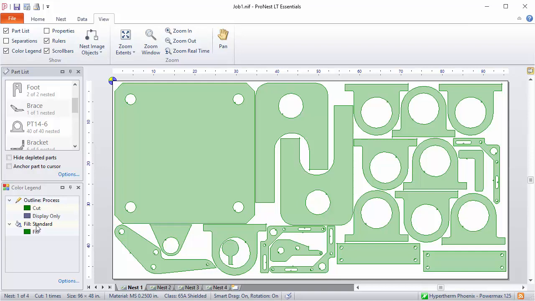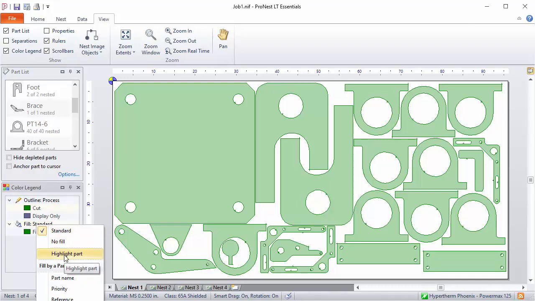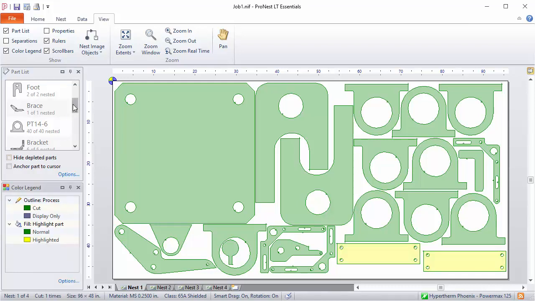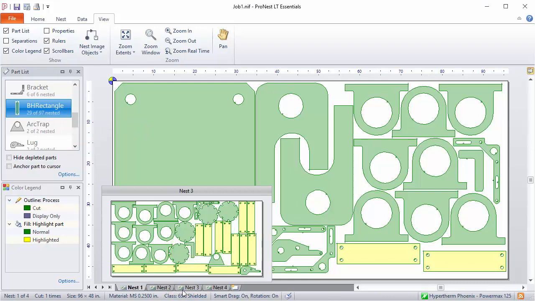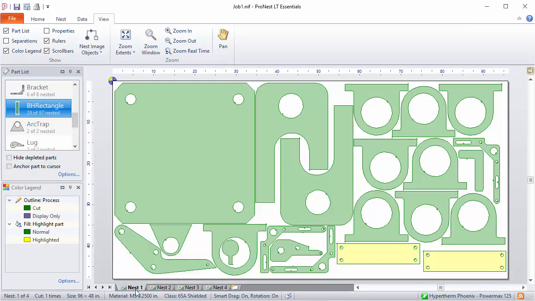This is clickable here. So right now I have the standard fill scheme set, which means all the parts are colored the same way. But if I click this, there's some different options I can choose from here. One is Highlight Part. I'll pick that now. And now the highlighted part in the part list is colored differently on all these nests. So this gives you an easy way to just visually pick out everywhere that this part appears on the nest.